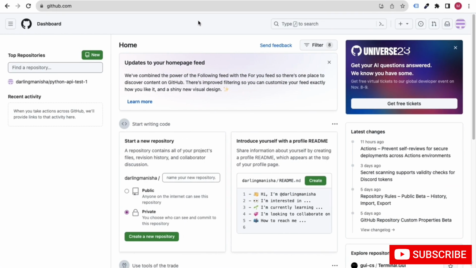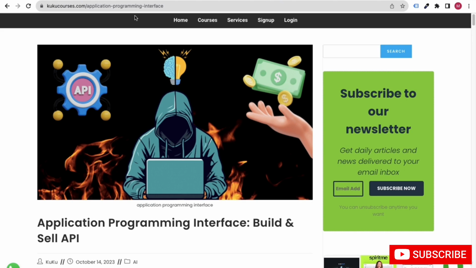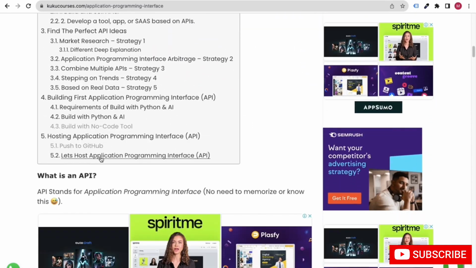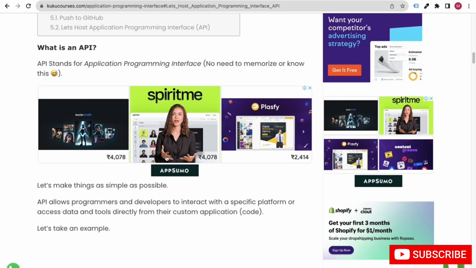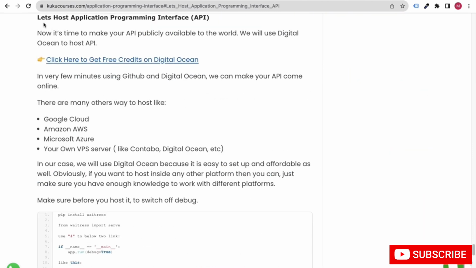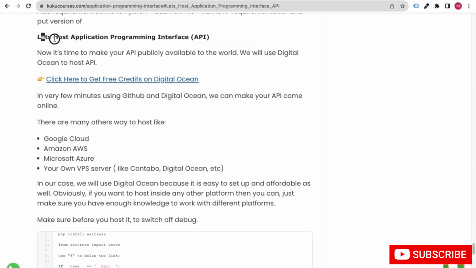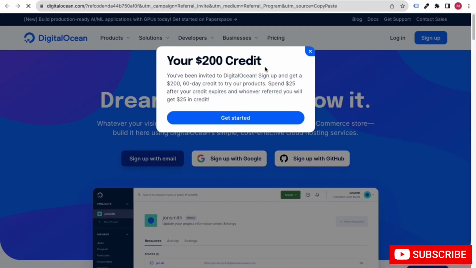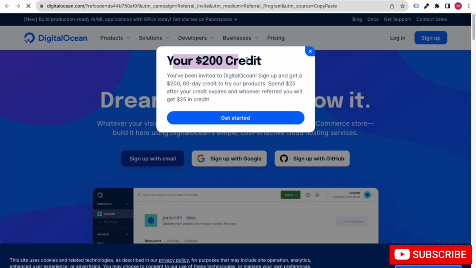So how can we do that? First of all, my friends, I suggest you go to this particular blog, scroll down and then just click here to host the application programming interface, that is API. After you come here, the first thing you need to do is click here so that you can go to DigitalOcean. We have to create one account totally for free, and you will get $200 free credit using my link.